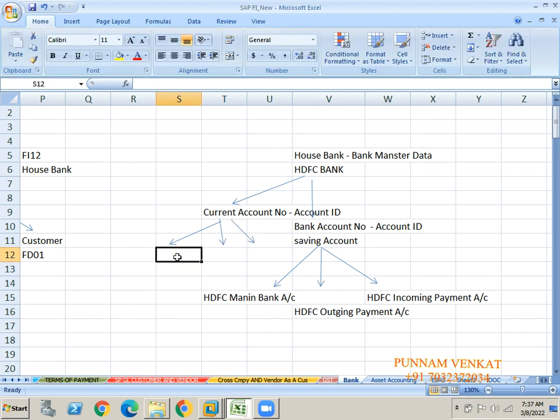I want to create 3 GLs: main bank account, incoming payment account and outgoing payment account. For example, if the customer deposited an amount in the current account, that time this incoming account will be reflected. If the customer deposited an amount in the saving account, that time the incoming account will be generated. Understood, guys, what I'm telling? Every accounting ID, we want to create minimum 3 GLs.